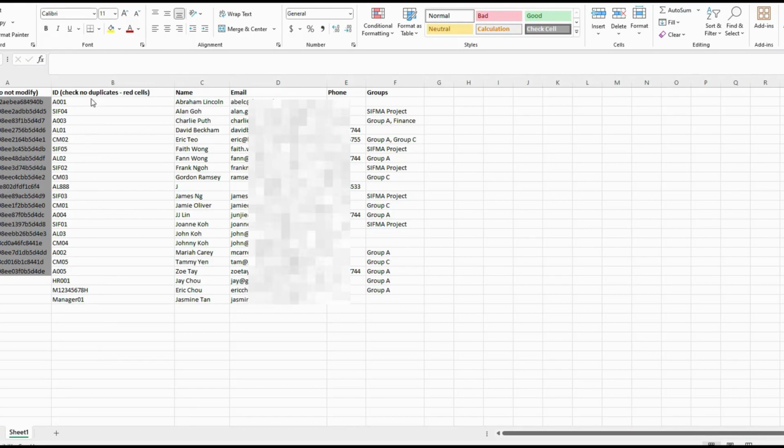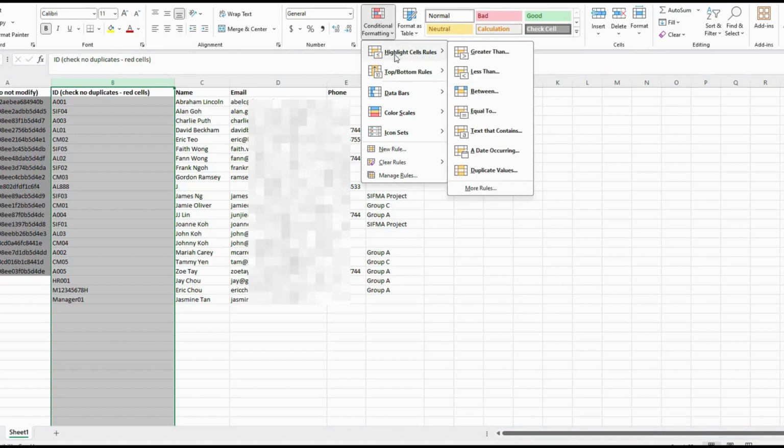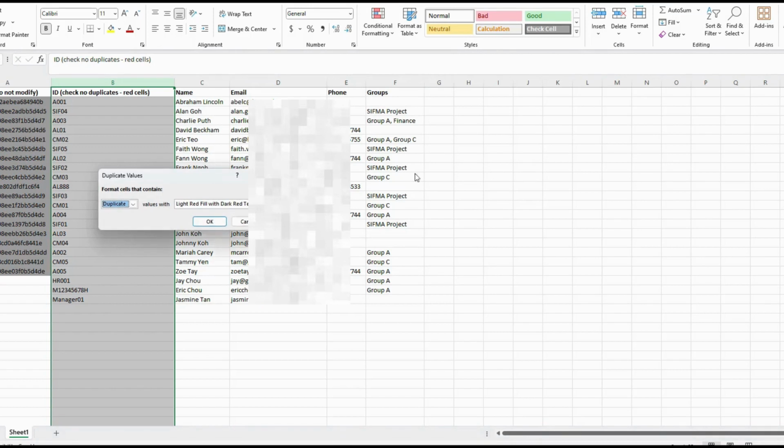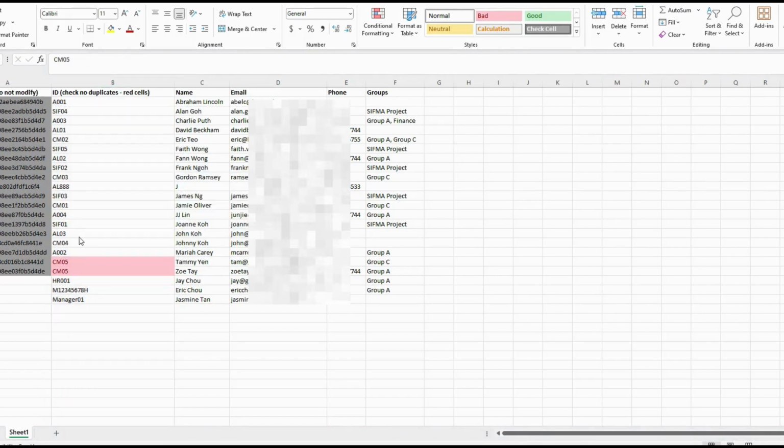You can do this by highlighting the entire column B and click on the Home menu tab. Then click on the conditional formatting icon, highlight cell rules and duplicate values. If any duplicates are present, the cells will be highlighted, allowing you to make the necessary corrections.